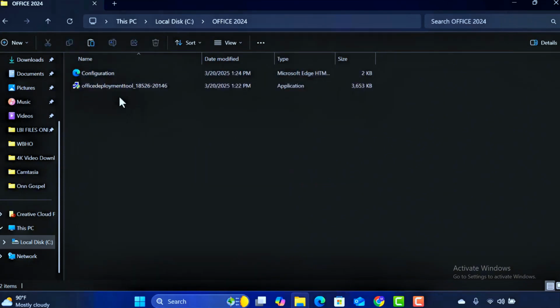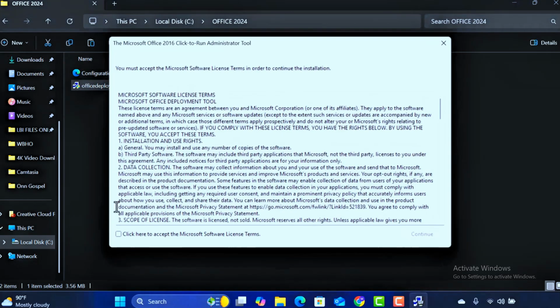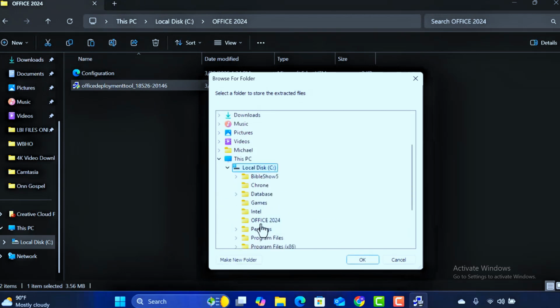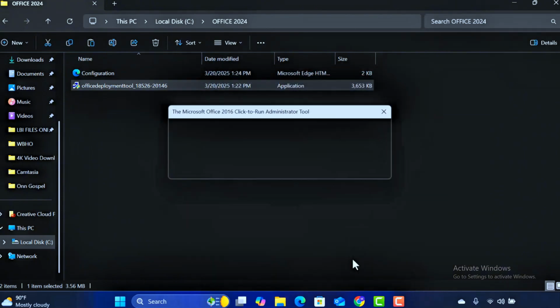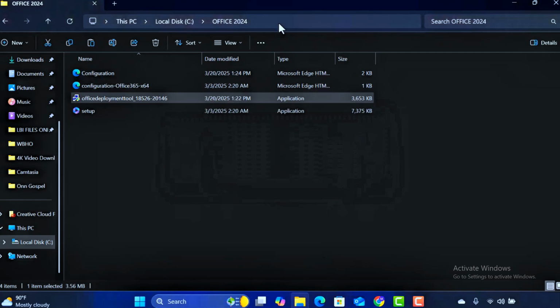Now, double-click on the Office Deployment Tool. Accept the license agreement, and select the Office 2024 folder as the installation location. Drive. Click inside the address bar. Then right-click and copy the folder path.